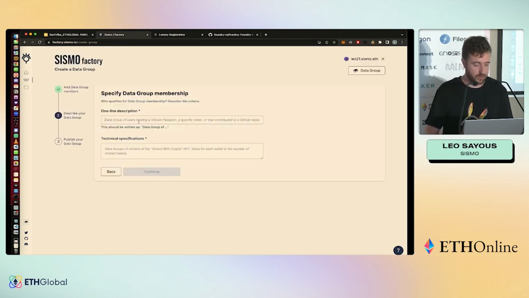You just continue. So here you just need to put a description and specification around your data group, so other people can search for groups and reuse them for their own application. So when you create groups, you just bring data for all the other people to be able to generate zero knowledge proofs out of it. So let's say data group of all the contributors to Foundry.